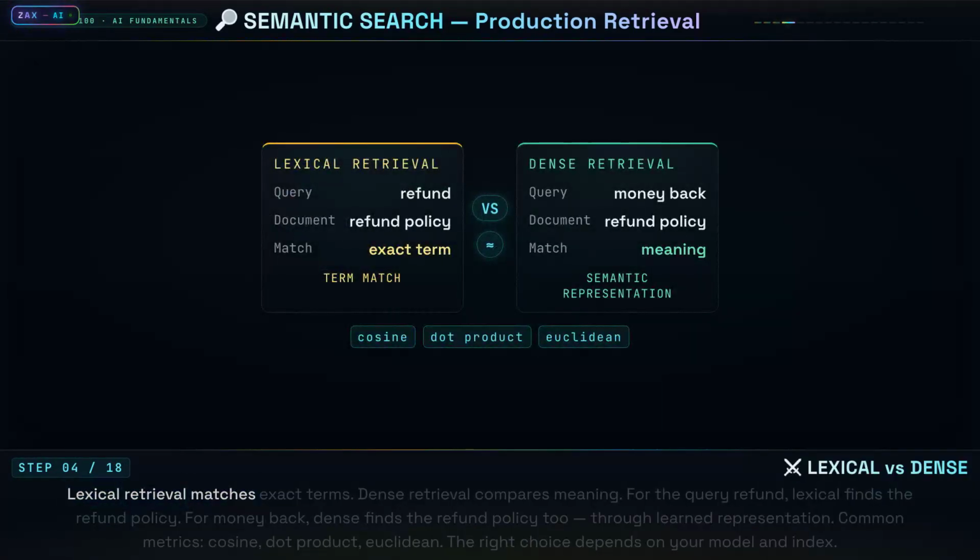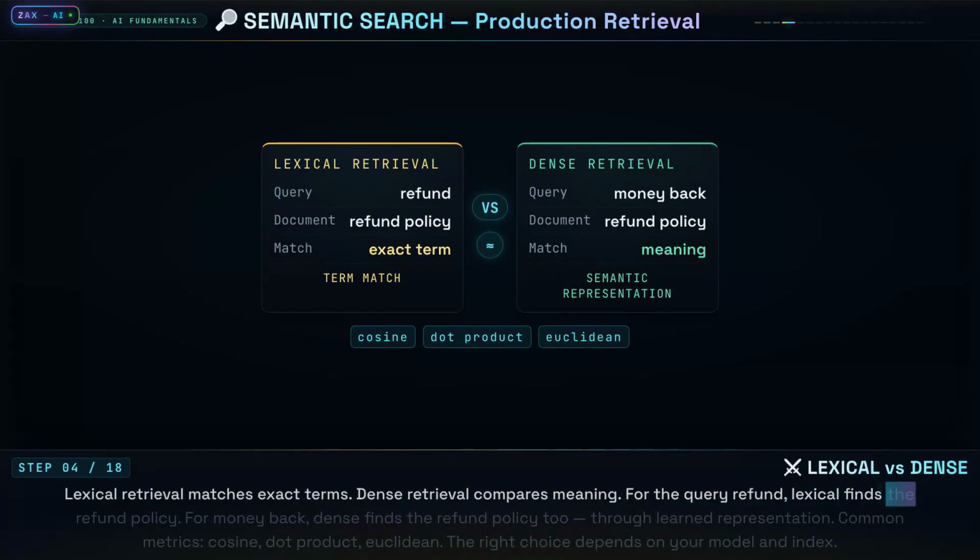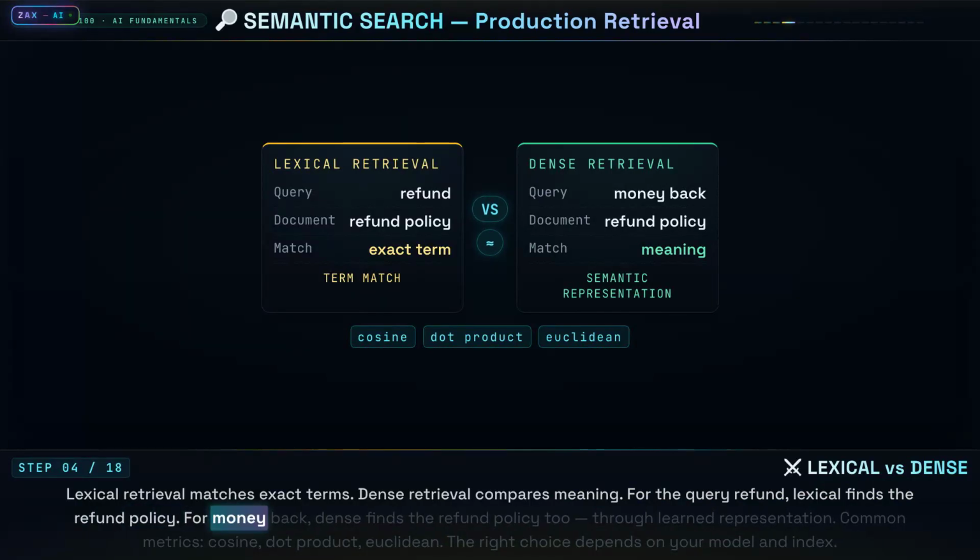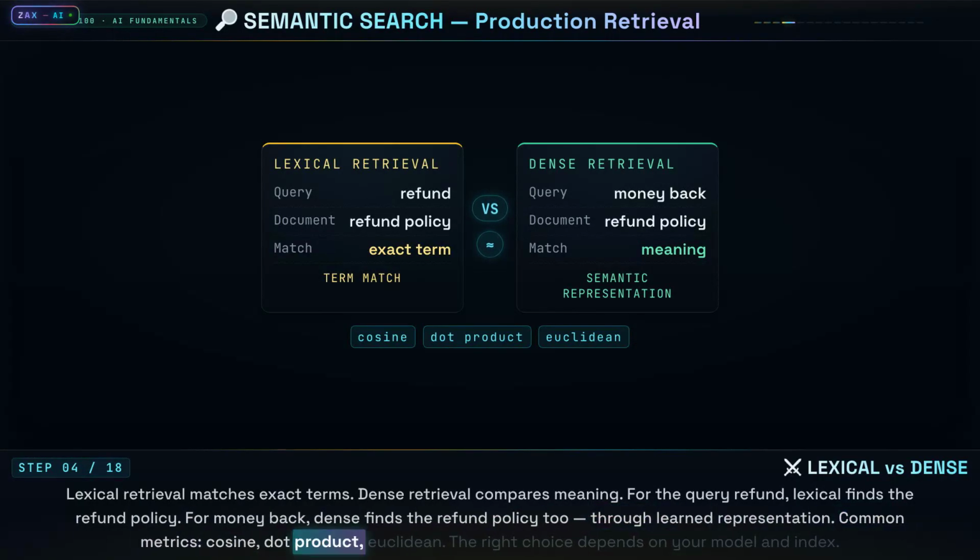Lexical retrieval matches exact terms. Dense retrieval compares meaning. For the query refund, lexical finds the refund policy. For the query money back, dense finds the refund policy too. Through learned representation, common similarity metrics include cosine similarity, dot product, and Euclidean distance. The right choice depends on your embedding model and index configuration.